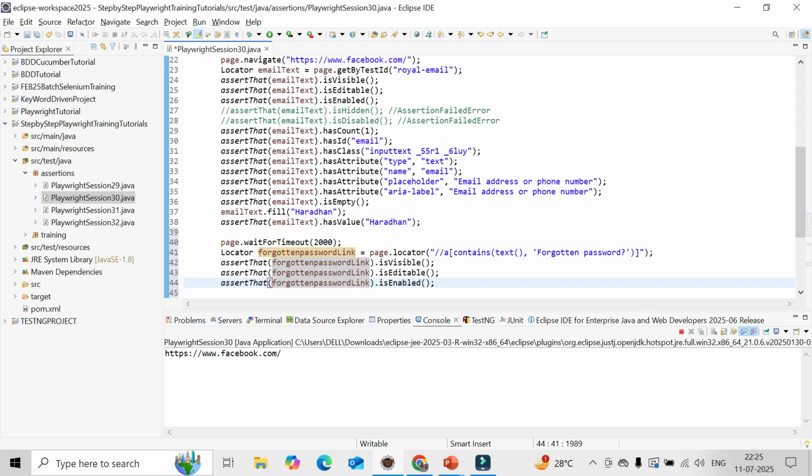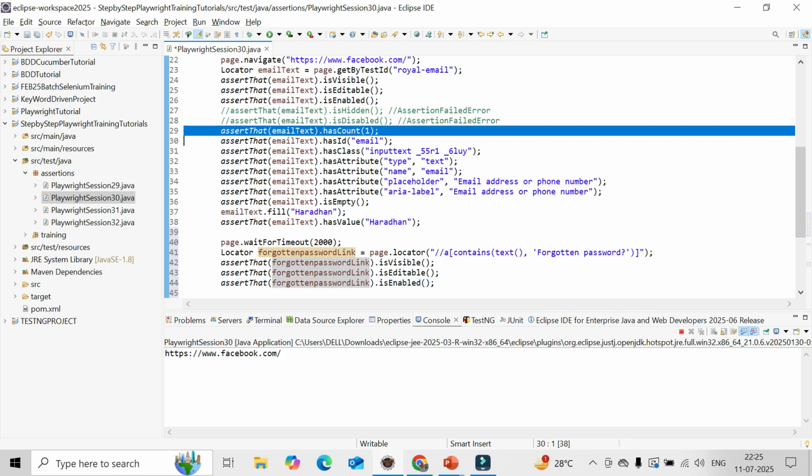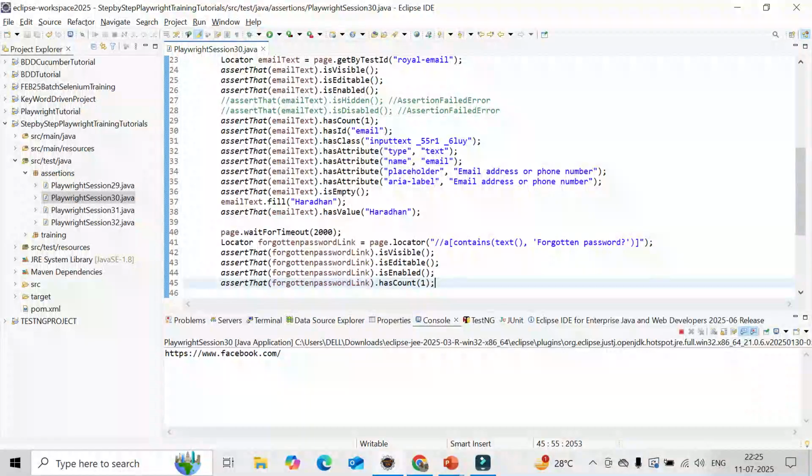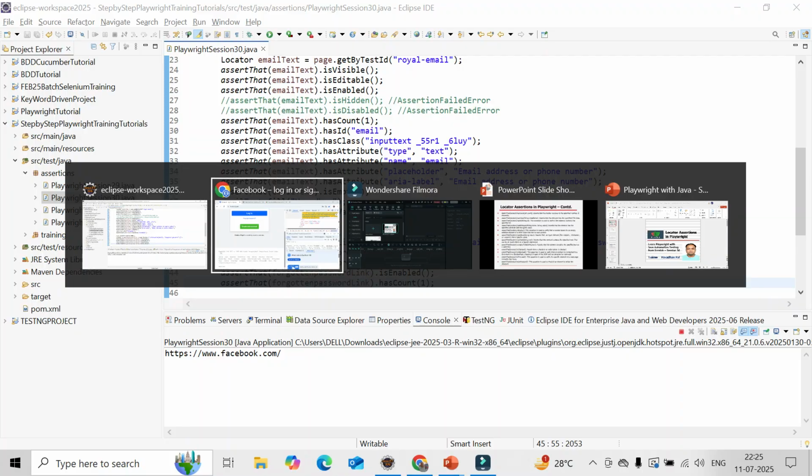Again, the count will also be one. Similarly, I can also check what other attributes are there. These are the common ones, and I can check them for this link element locator as well. Apart from that, this is a link, right? What I can do is call something called hasText and containsText.